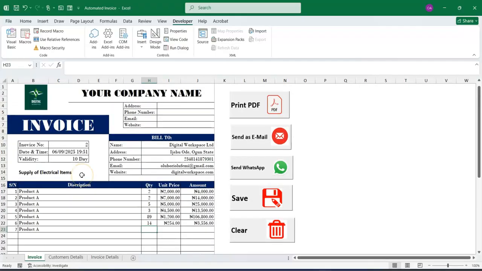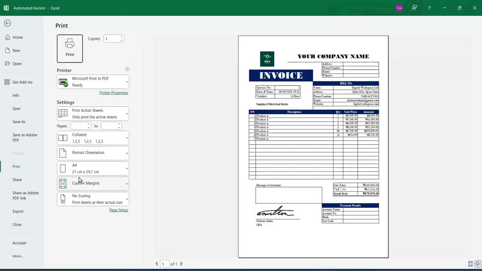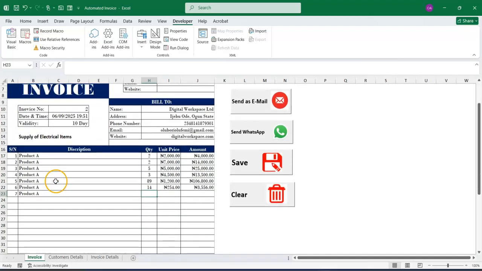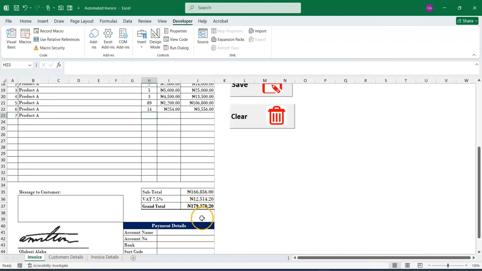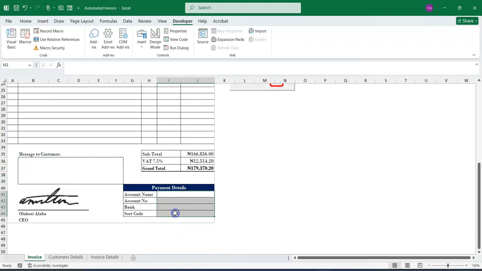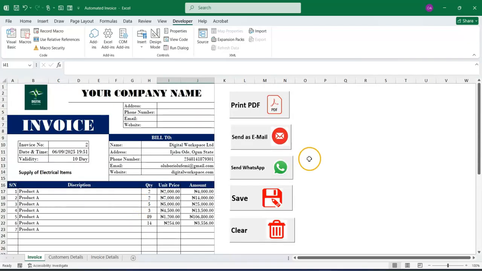This is the invoice that we have prepared. Let's see. So we now have our invoice, as you can see. Let's check the preview. As you can see, this is how it looks. And then we have every other thing. Everything has been set. We have the total amount, every other thing. You may write a message here. We have set the print area. So let's test all these buttons.